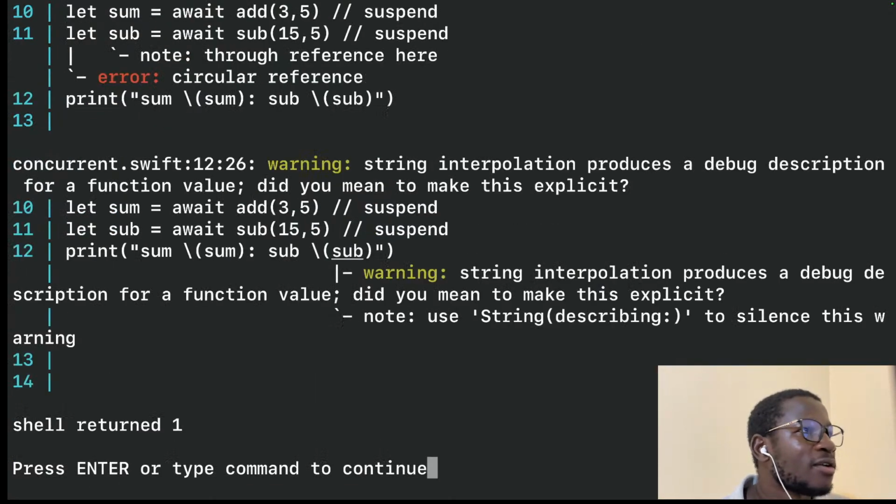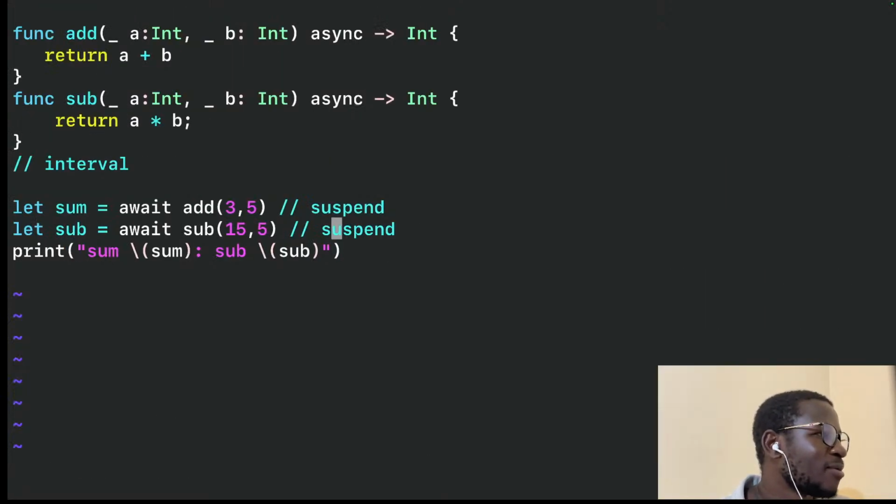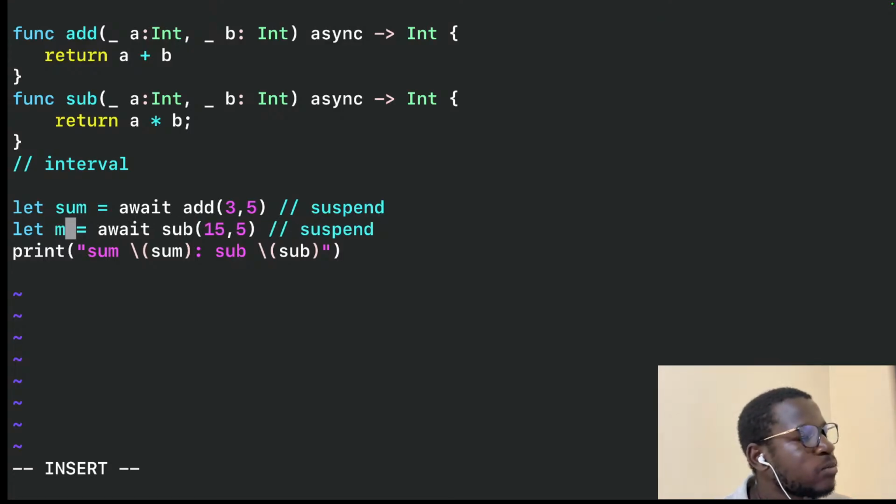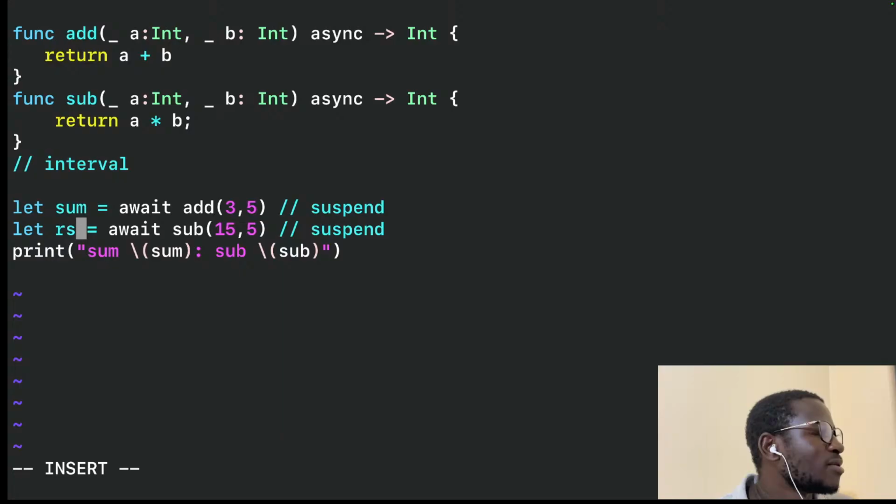So I'm seeing some warnings. Oh, interpolation. Interpolation shouldn't be an issue. Circular reference. Oh, I think it's because I'm using this variable name sub for the subtraction function and the result of subtraction. Let me call it rs for result. I think that should work, and we can execute it.